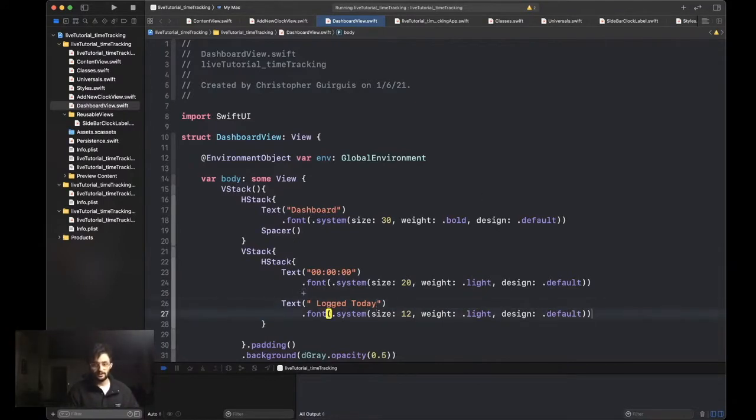And now you should be all caught up. We'll do spacer. All right, and then the next thing we want to put underneath here is another hstack.